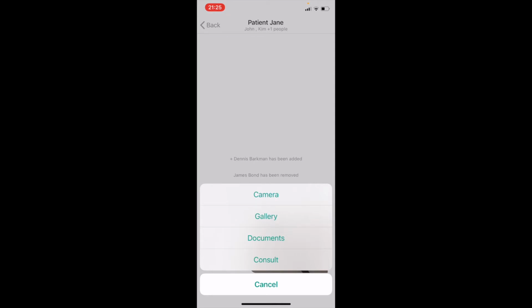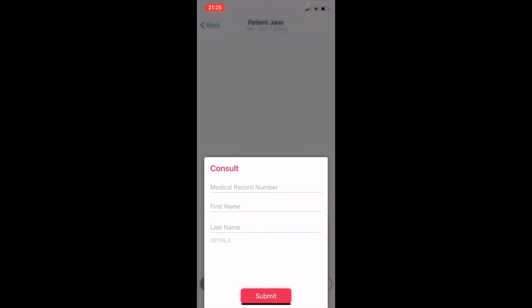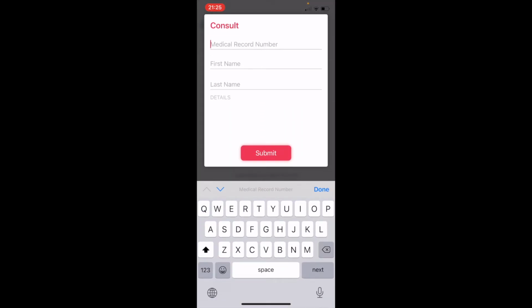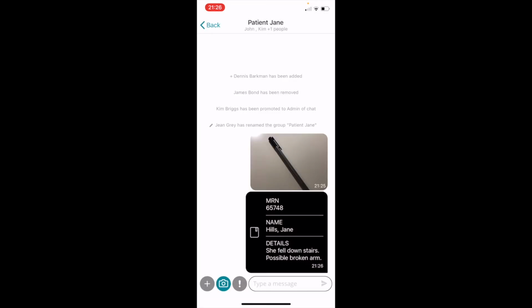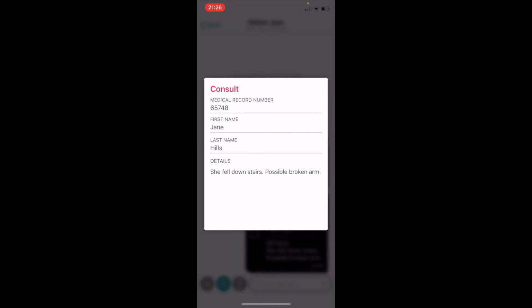You can also send documents, so this can be Word files, Excel files, PDFs, really any document that you'd like. And then you can also send consults. So in consults, you would just put in the medical record number, the first name, last name, and then any details. So we'll do this for Jane Hills, and we'll say that possible broken arm. And then you can send that. So once you've submitted it, everyone in that group can see that consult and they can click on it to view more details.